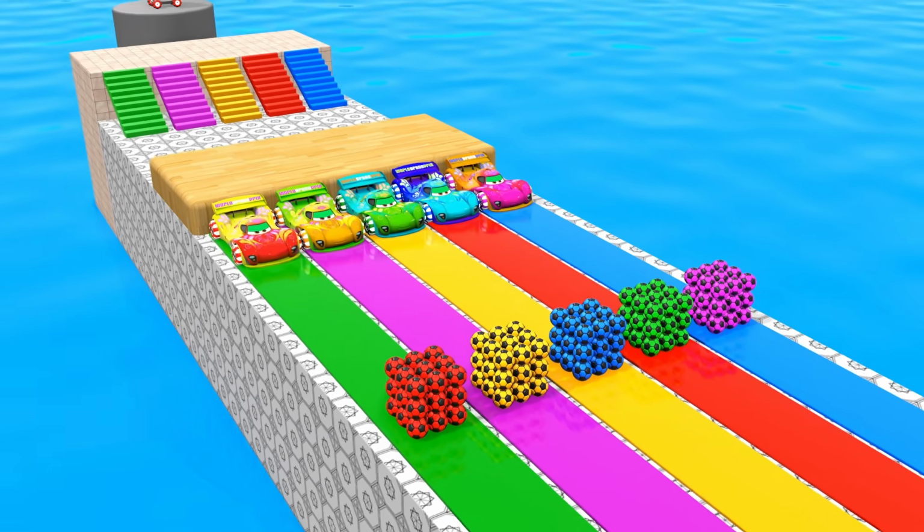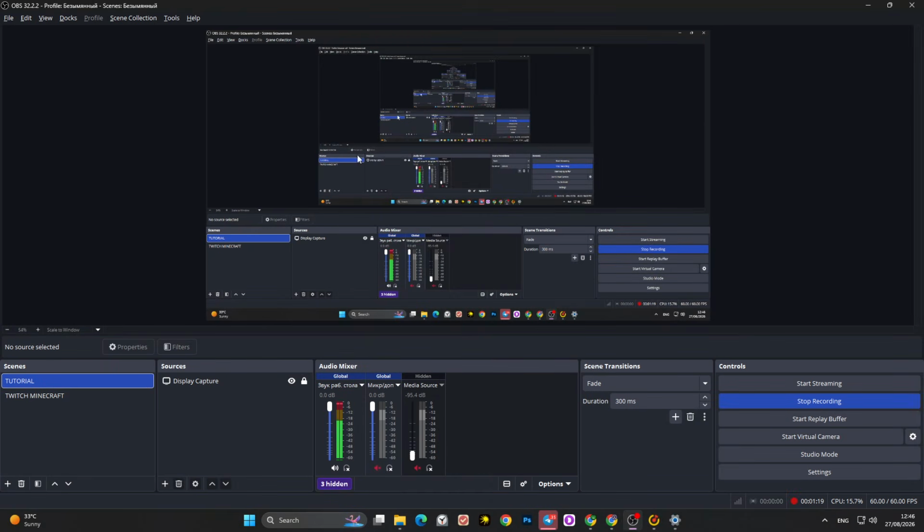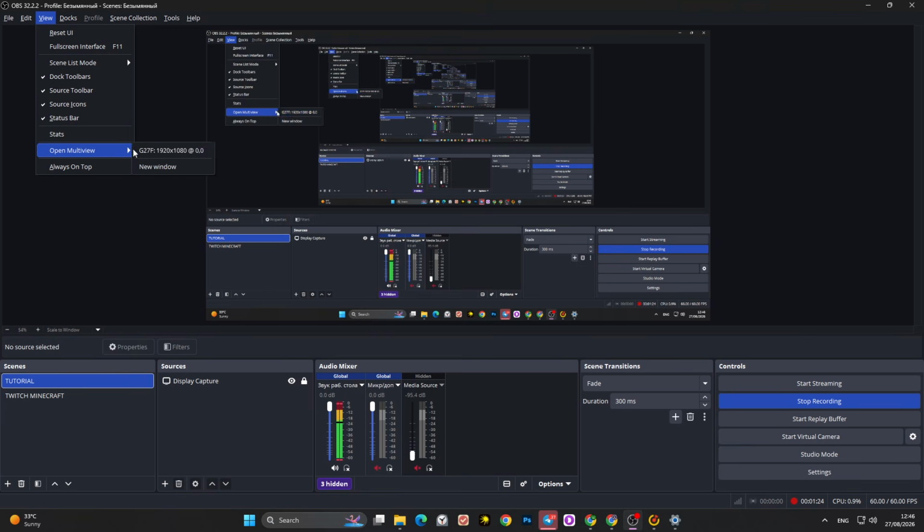Once you've selected your layout, click Apply, then click OK. Now go to View at the top of OBS. From here, you can choose Multiview, windowed, if you want Multiview inside a separate window. Or select Multiview, full screen, and choose the monitor where you want it to appear.